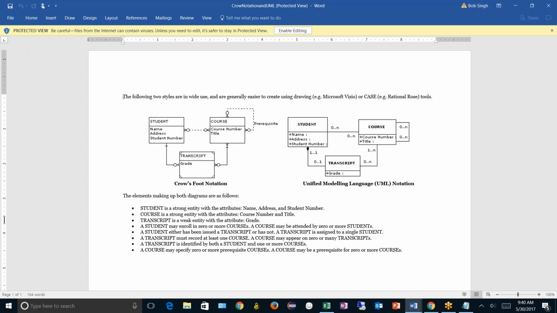When we look at student and transcript, a student can have no transcript or at the most one transcript. And if a transcript exists, it can only be for one student. And a transcript can have one or more course information for a student. But a course, on the other hand, can have 0 or more students.